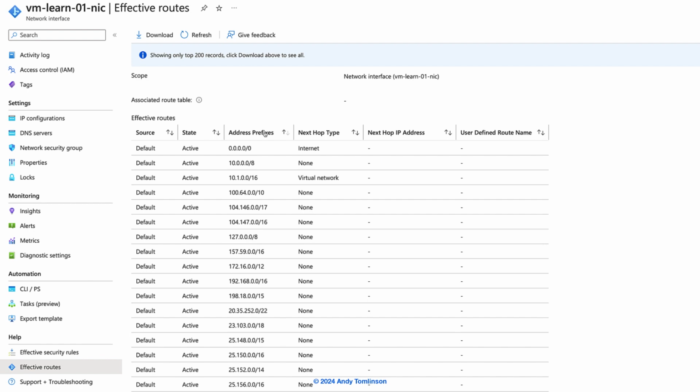There are also 3 system routes for 10/8, 172.16/12 and 192.168/16 with the next hop type of none. Similarly, there are 2 other system routes, 100.64/10 and 127/8, also with the next hop type of none.